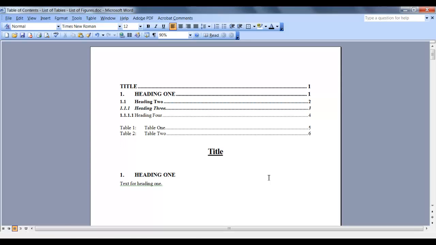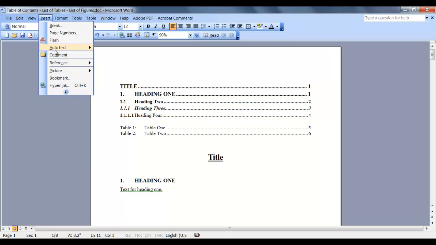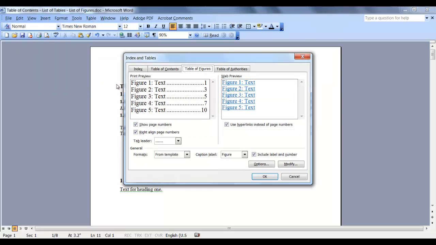I'm going to hit the Enter key, and I'm going to go back into Insert, Reference, Index, and Tables. And I want the caption label to say Figure and say OK.